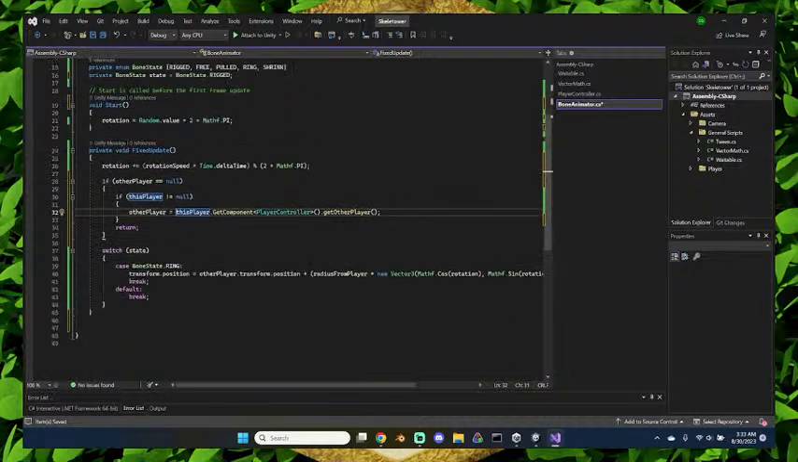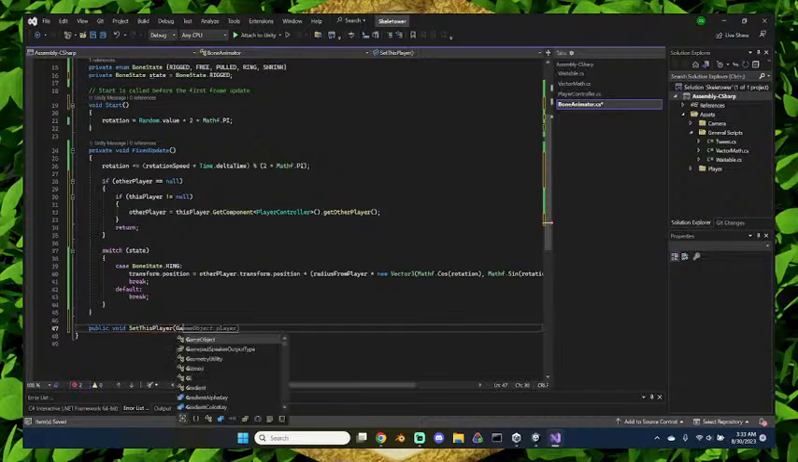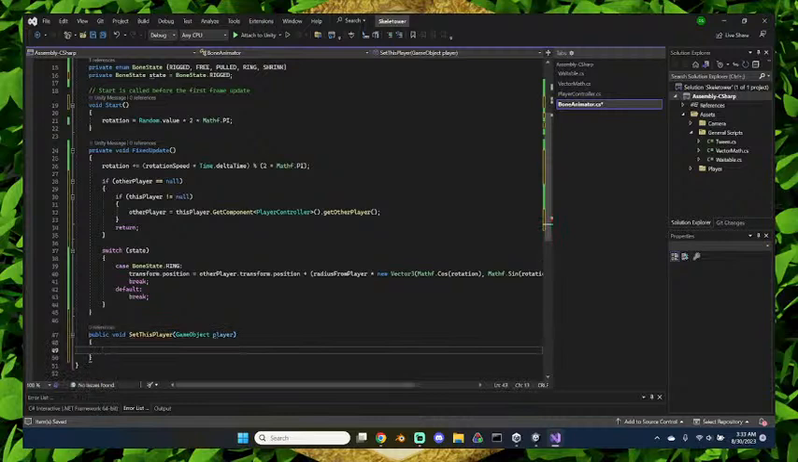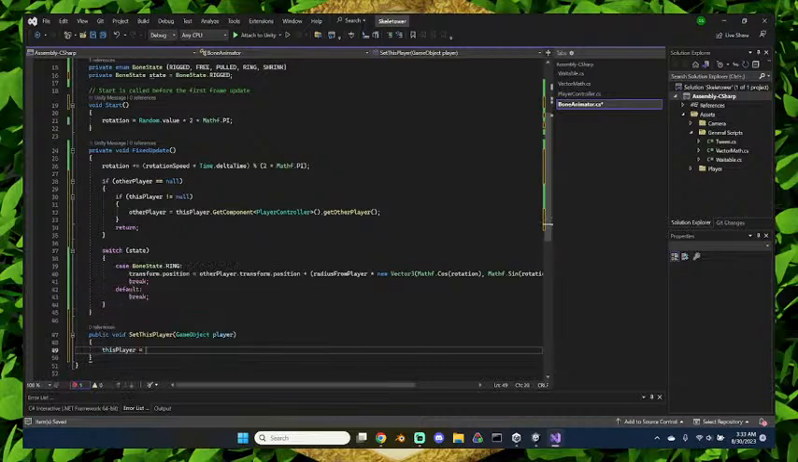Now if this player is null, it can't really do anything. So we're also going to make a public void set this player. Just like that. And we're going to have a game object player. This player equals player. Pretty simple. And yeah.